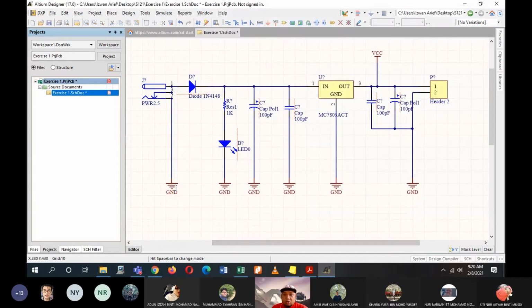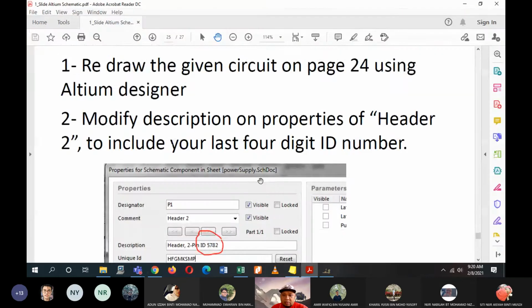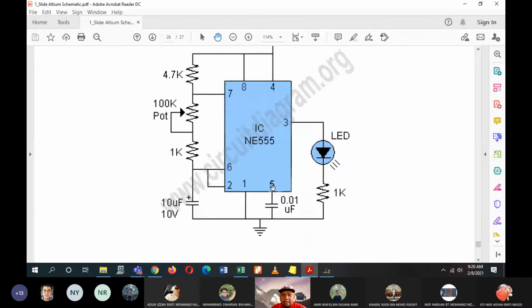I will tell you. For example, like this one, the second circuit here, at the LED description, put your ID number. If you miss that part, it will cause some mark deduction. So make sure you follow all the instructions as given to you.